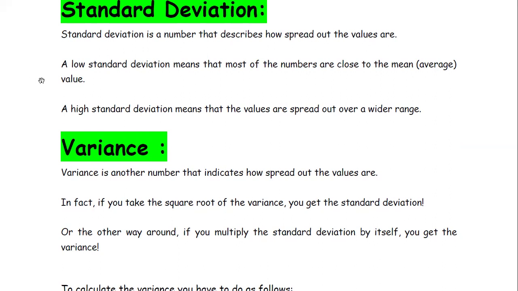Now, a low standard deviation means that most of the numbers are close to the mean or average value, while a high standard deviation means that the values are spread out over a wider range, meaning they are not close to the mean. That is the standard deviation.